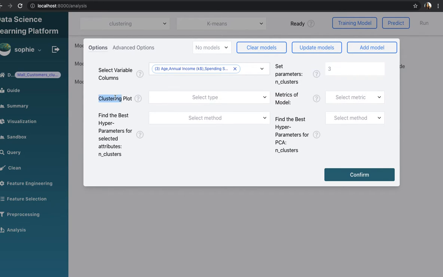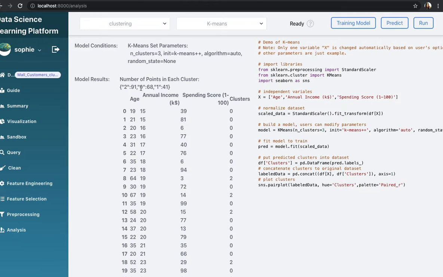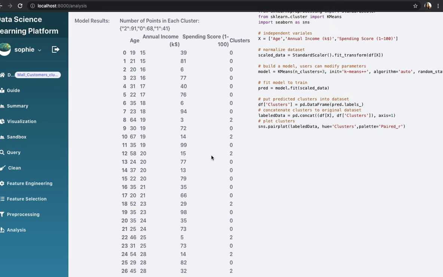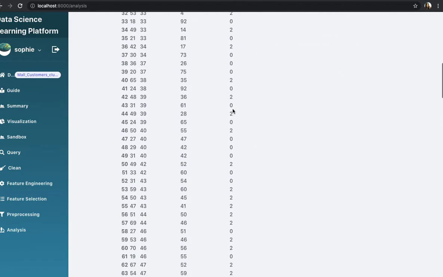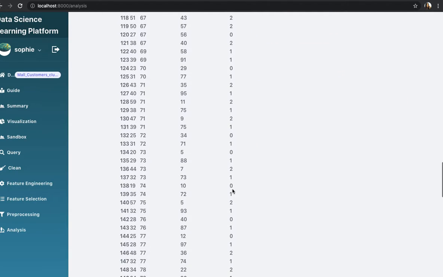And then we can choose the clustering plot. The first one is to check the clusters in the dataset. Let's confirm. Right now we can see the number of points in each cluster. Cluster 2, we got 91 points. Cluster 0, we got 68. Cluster 1, we got 41. And then this is the distribution of those points, labeled clusters 0 and 2, and we can find some other points that belong to cluster 1.